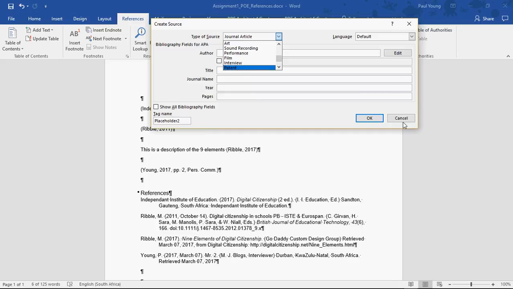The interview is Word's equivalent of a PERSCOM. A PERSCOM is when you would talk to one of your lecturers and ask them for some help. If they give you help, you do need to reference that. For instance, if they're going to be teaching you how to use Blogger or explain a term to you, you need to indicate that in your reference, that you spoke to the lecturer and got clarity on a term or topic. Okay, that's what it does.